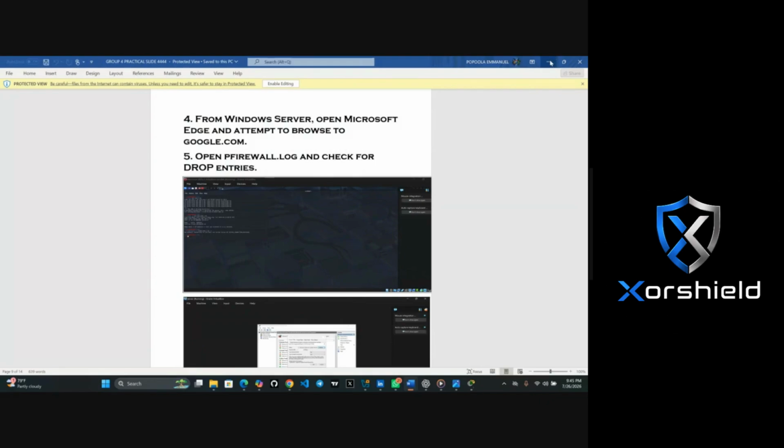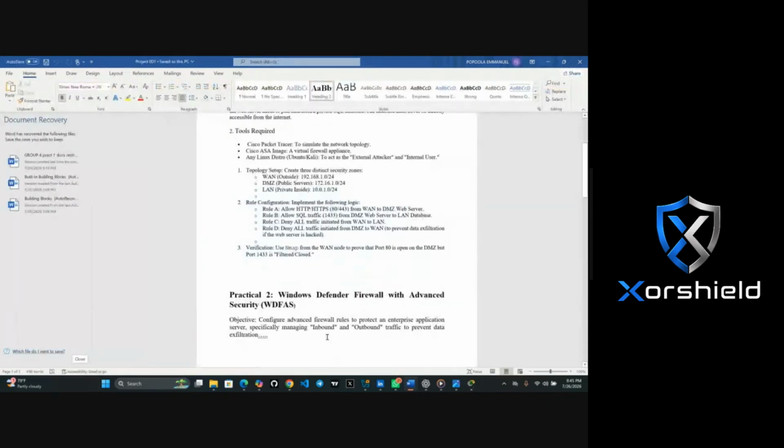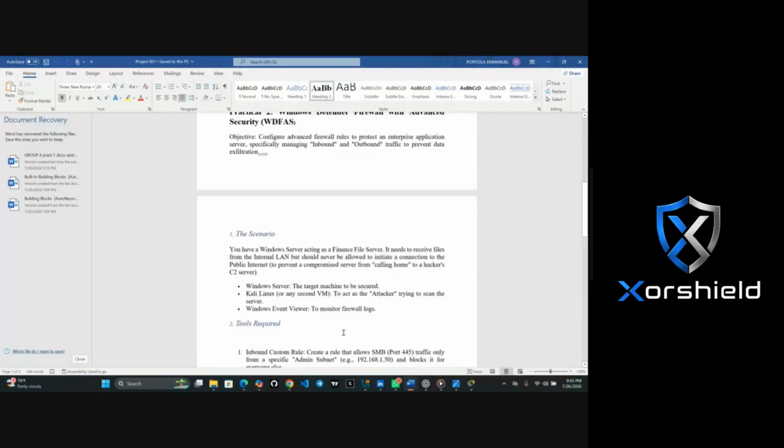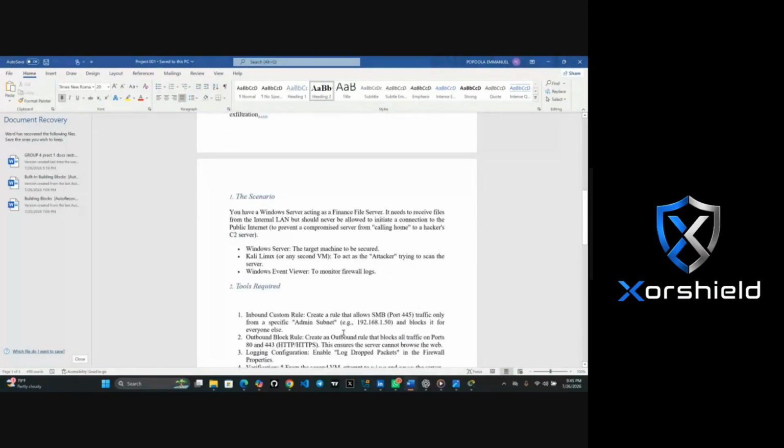Okay, sorry, I want to add something. From the walkthrough, the tools that are required, that's the last one, they say any Linux distro. That's either Ubuntu or Kali Linux. Are we using something like that on this project?